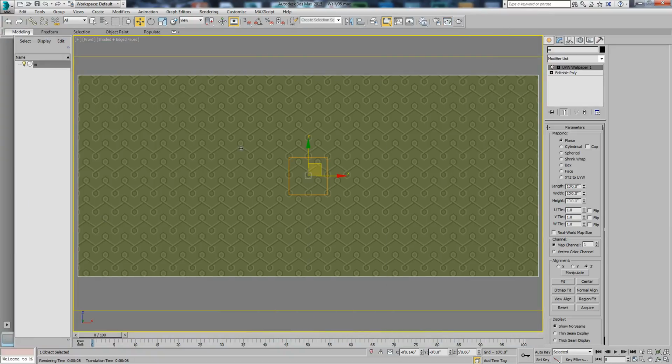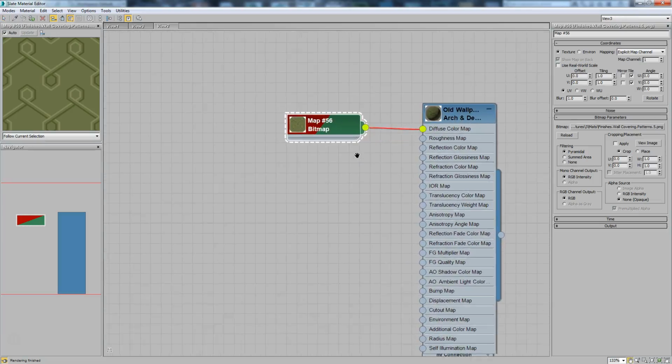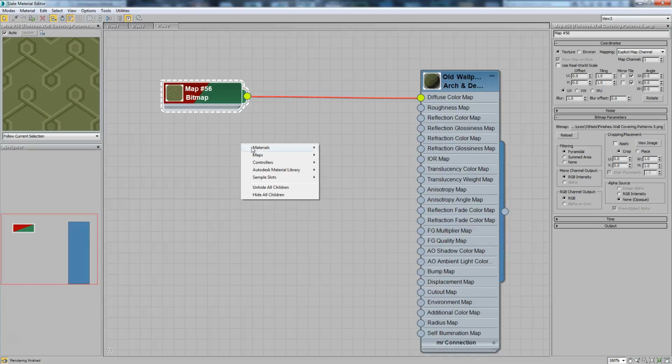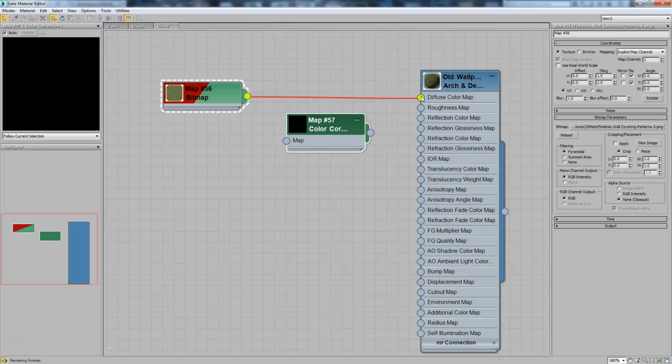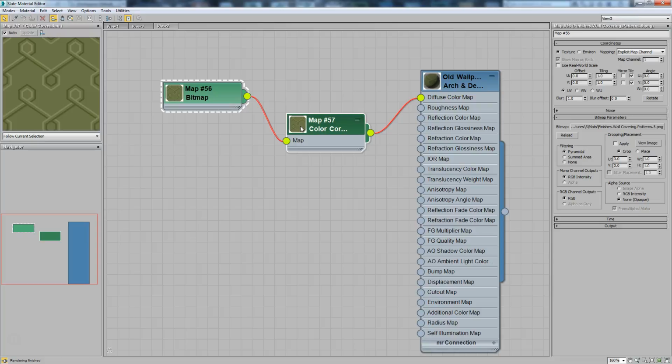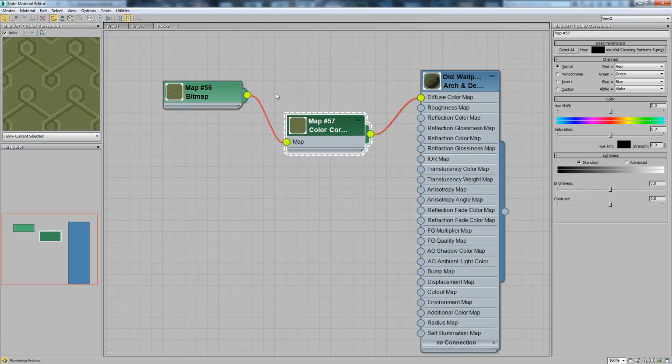Now, one of the things I want to do is age this wallpaper. So in my material editor, I can go to Maps, Standard, and I can get a color correction node, okay? Now, if I plug into this color correction node, I can come in here and, by the way, you double click and the dotted line lets you know where you're at in your shader tree. And I can come in here and desaturate this, okay? You can see it's desaturating it, okay?